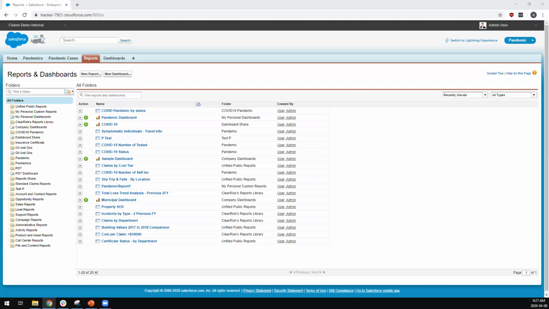After you've created any reports, you can always find them on the Reports tab. You'll see it in the list of reports on the main section of the screen, or you can search for the folder that you created on the left side of the page and find your report in there.